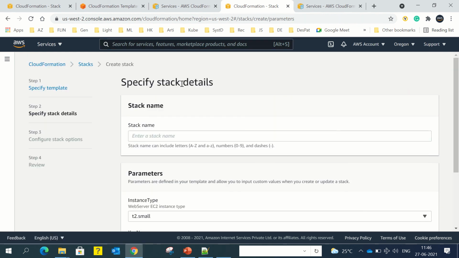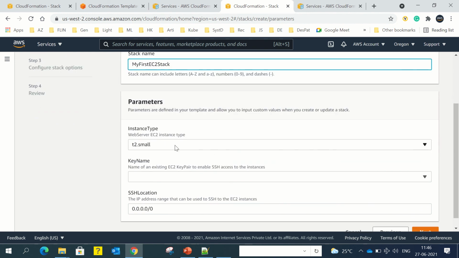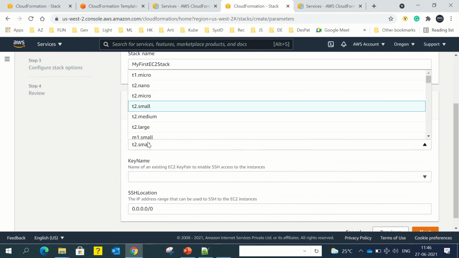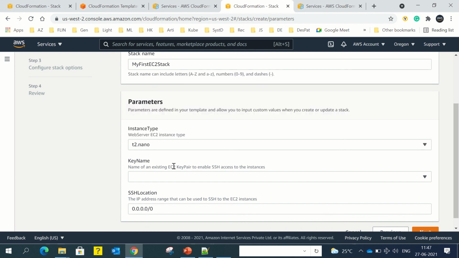Okay, you have to give some name to your stack. Let's say my first EC2 stack. And as you can see, these are the parameters which it will prompt you. So you have to select which one you want to do. t2.small is the default one, but I can also change it to t2.nano, let's say. And what is the key name?